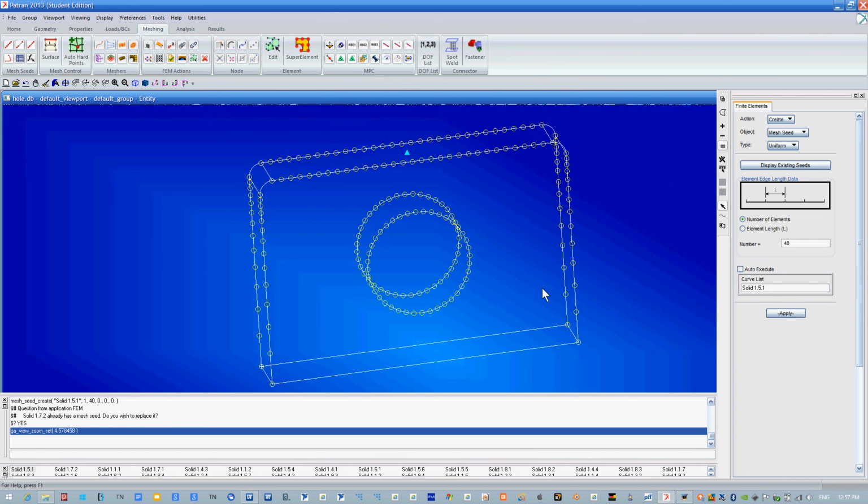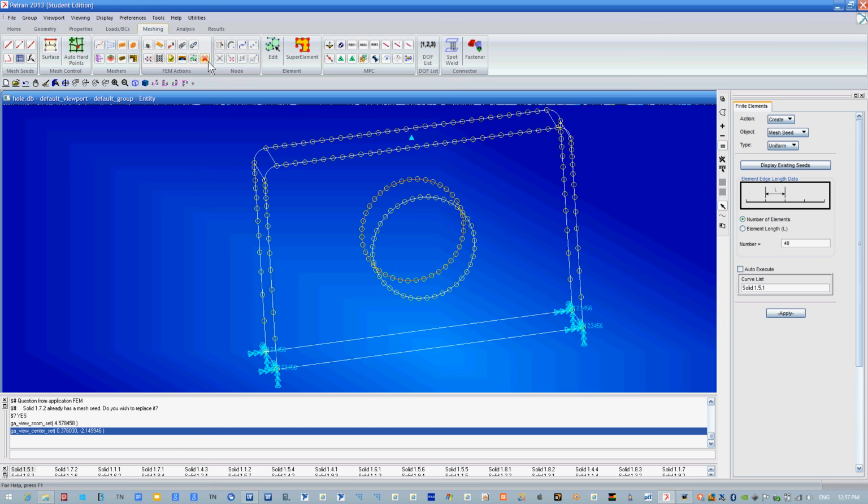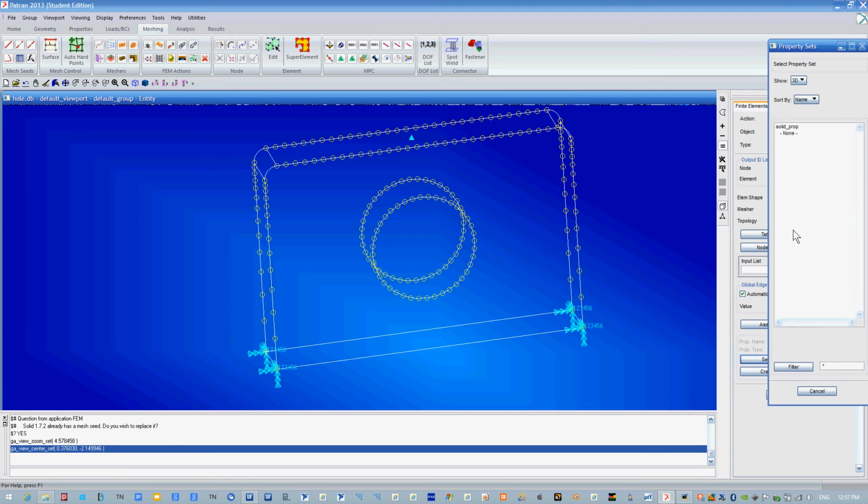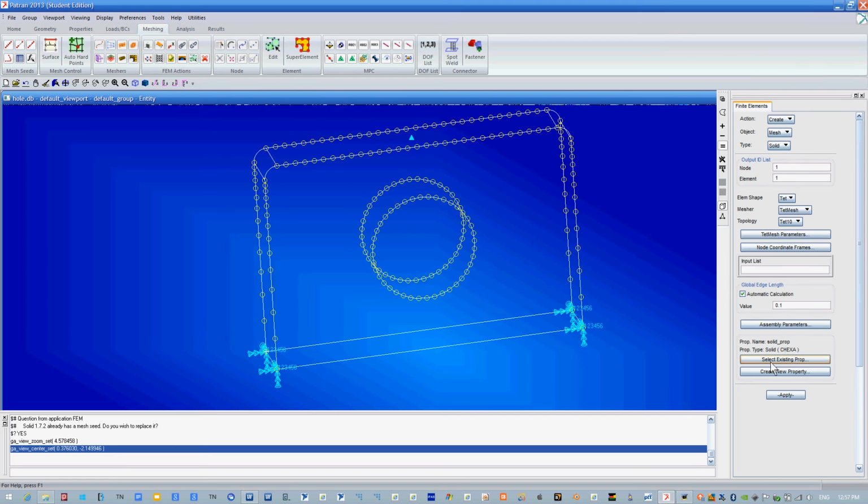All right. So now when we go to create our mesh, solid mesh, select existing property. Be sure you select your property here. If you don't, you might end up getting really funky results or no results at all.